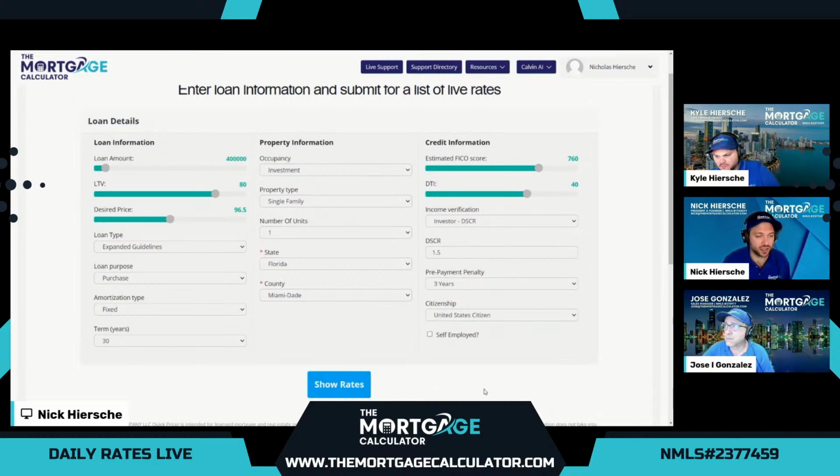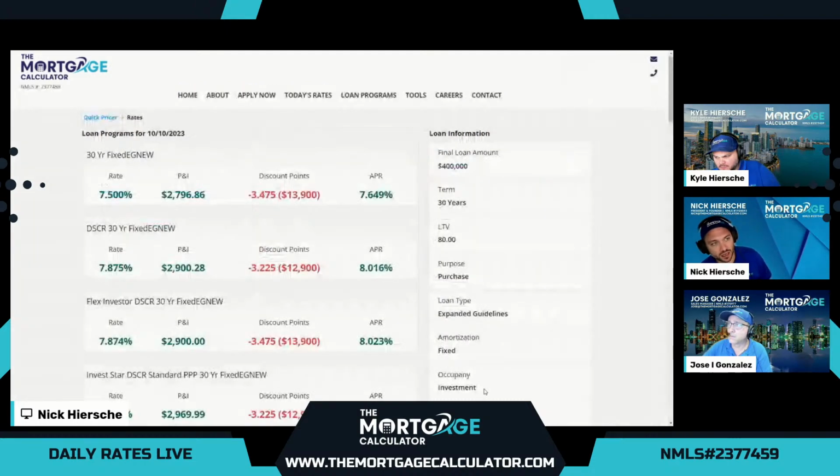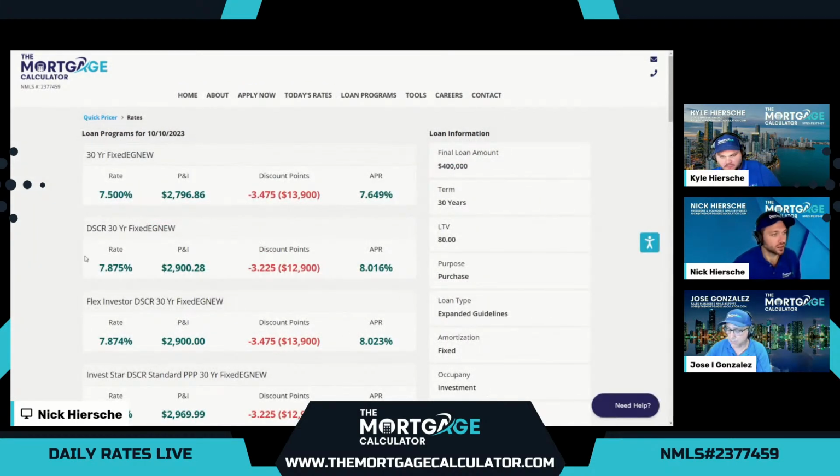So let's check out the lowest rate DSCR options. All right, can get pretty low here. This is pretty smoking. 7.5 rate, 3.475 discount points and costs, a little bit costly there, but that's our lowest buy down option here for 7.649 APR, which obviously blows conventional out of the water today.